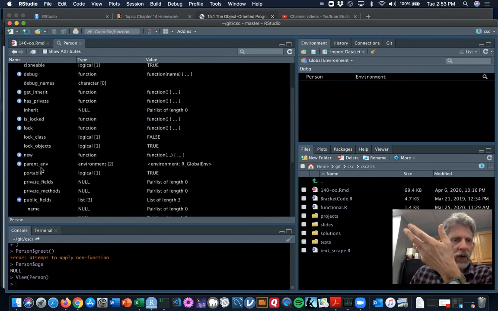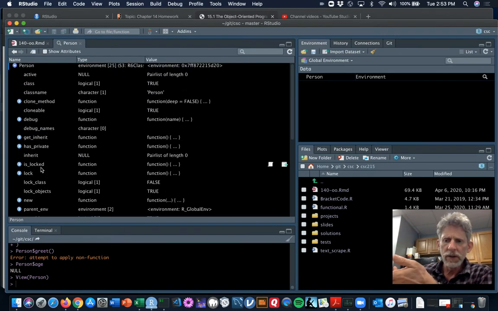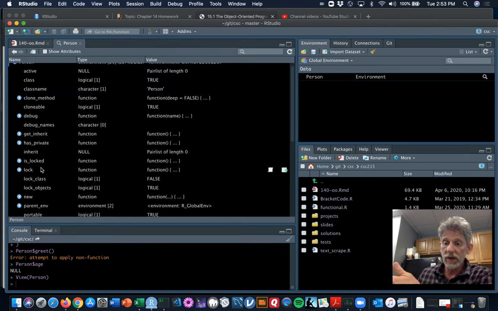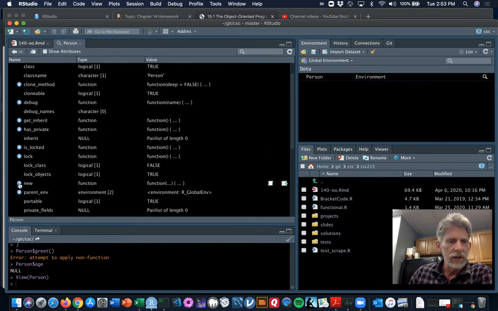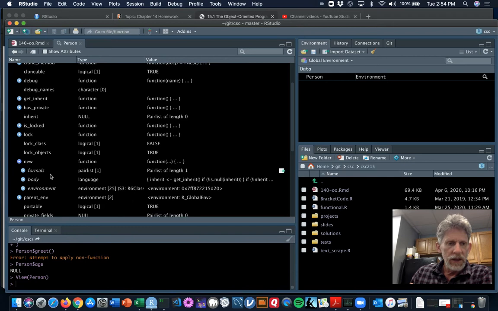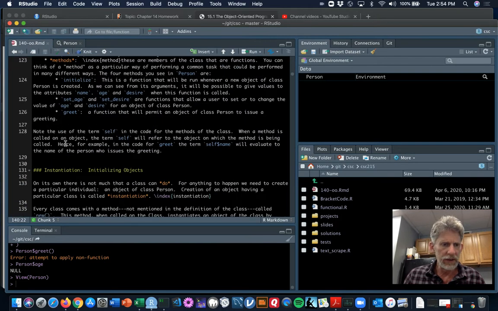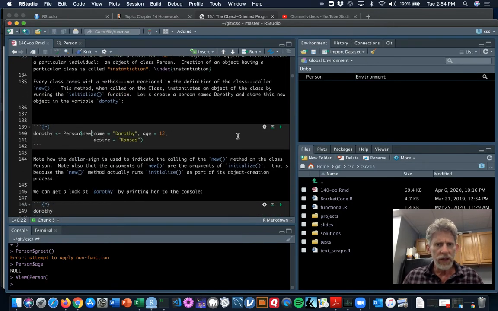And then there's all this other stuff that comes along with person and is provided by the R6 package when you create a class. And one of those is this method new. That method is actually available for any class of objects. What it does is it allows you to create actual flesh and blood objects off of the class. So that's what's happening in the code down here. So I'm going to run it and see what happens.